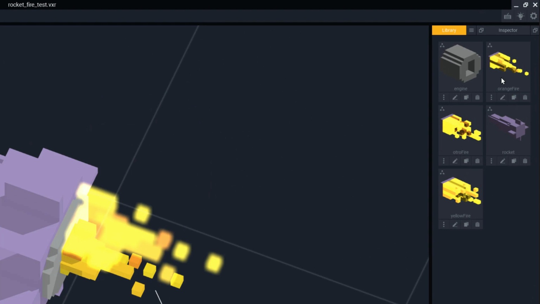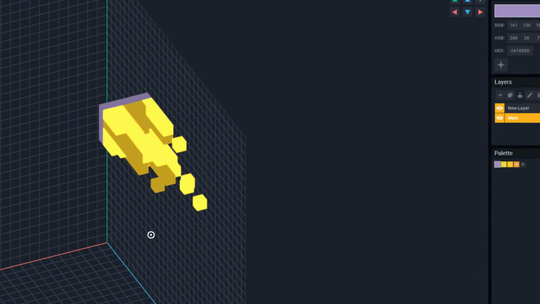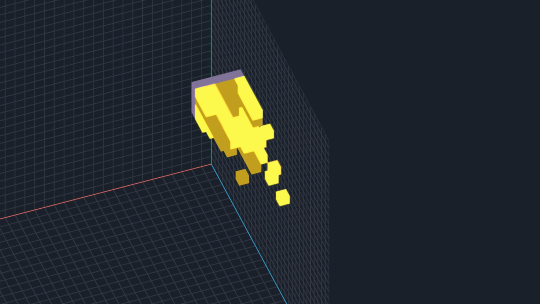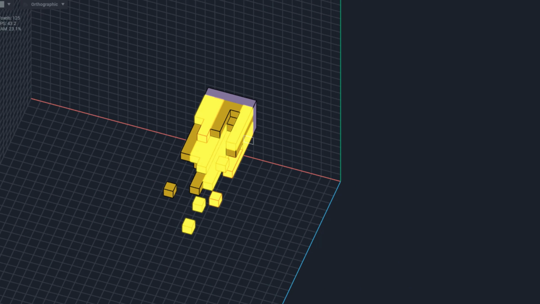The first thing I did is create three separate rocket animations. They're all very similar, but slightly different, so we can interchange one over the other and have different states of rocket fire.